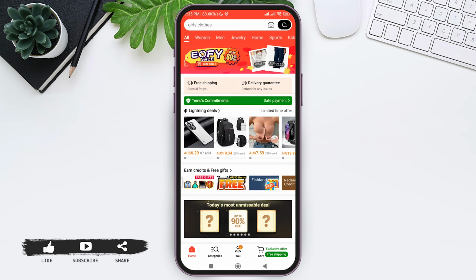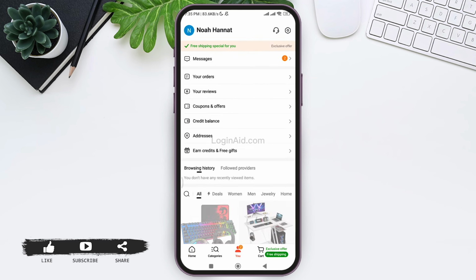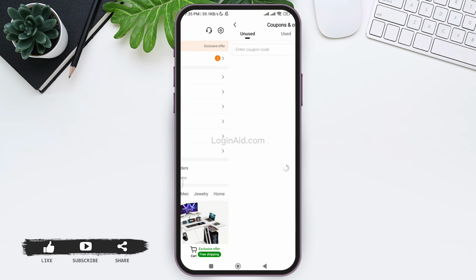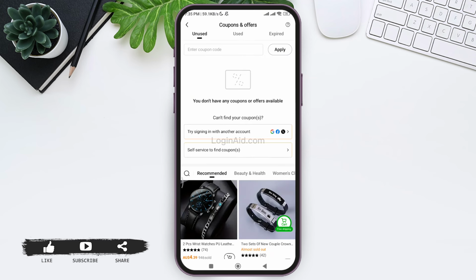Now here you'll be taken to home. Now tap on You on the bottom. Then here you'll be able to find coupons and offers option. Tap on coupons and offers. Now you'll be taken to unused section.